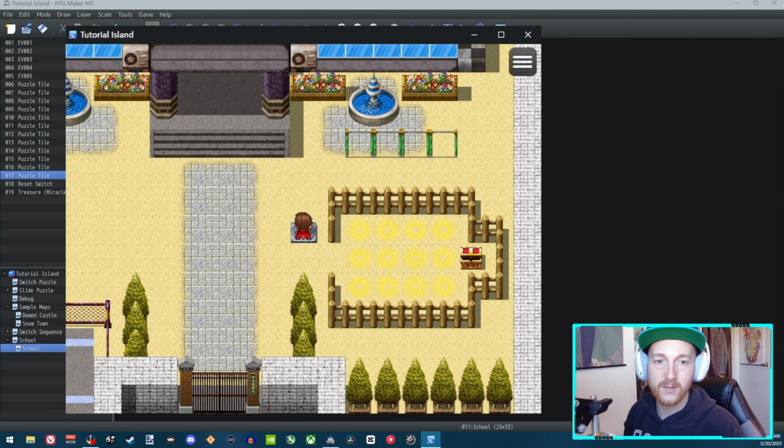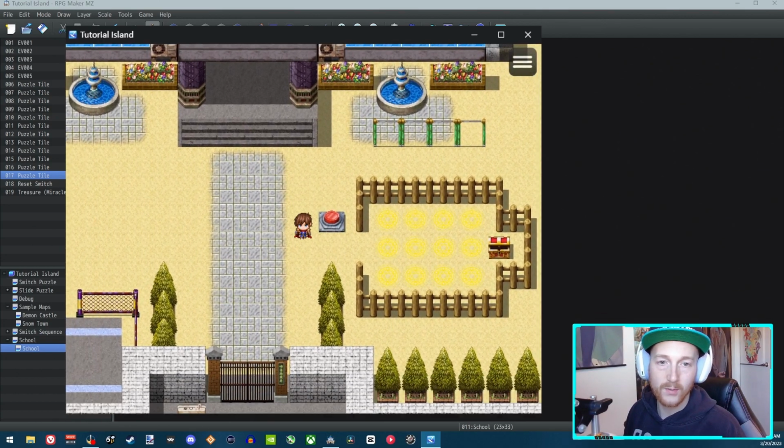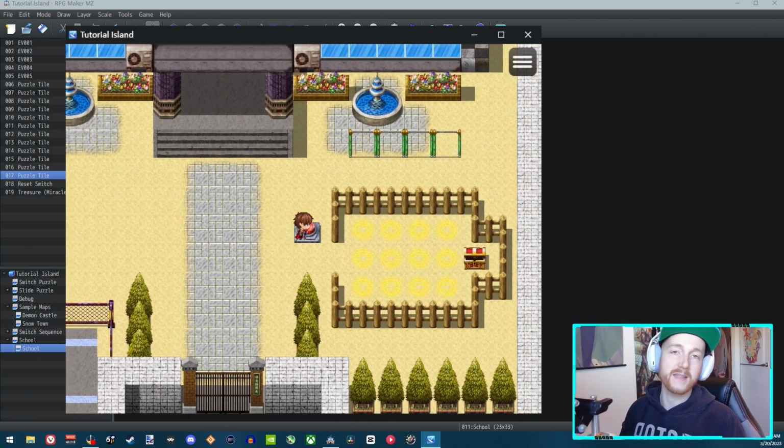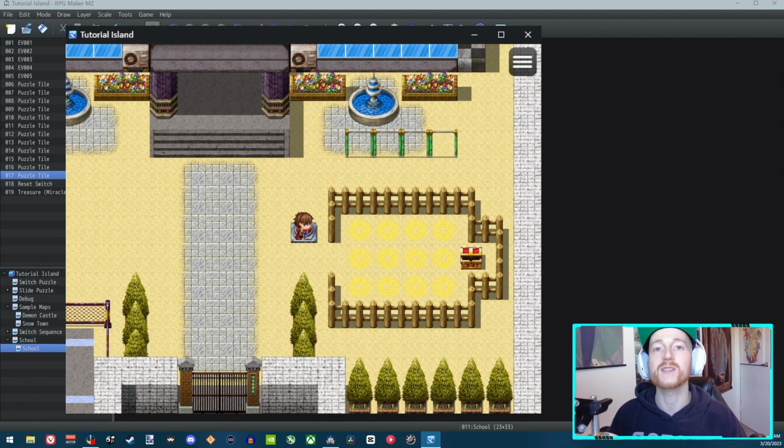Awesome, absolutely awesome. And the reset switch no longer works because the variable is stuck at 12. So this is the intended effect. This is what we wanted to happen. So the puzzle is now done.